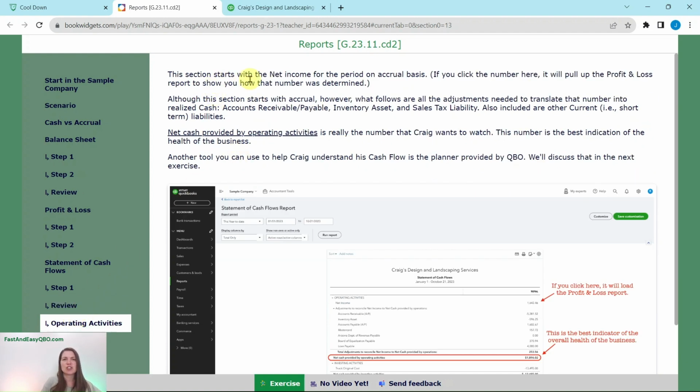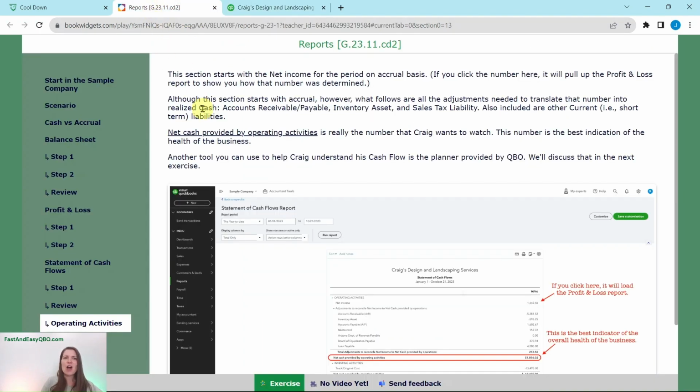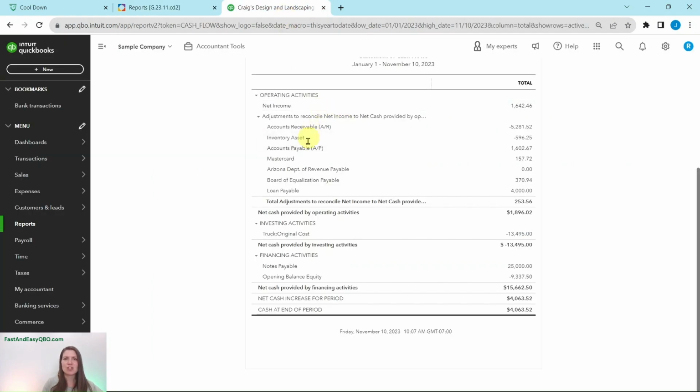This section starts with net income for the period on accrual basis. If you click on the number here, it's going to pull up the profit and loss report to show you how the number is actually determined. So net income is right there. And if you click on this number, it'll pull up that profit and loss. Although this section starts with accrual, what follows are all of the adjustments needed to translate that number into realized cash, which are the accounts receivable and payable, the inventory asset, and the sales tax liability. Also included are other current liabilities, also known as short term liabilities. And that is all showing down here.